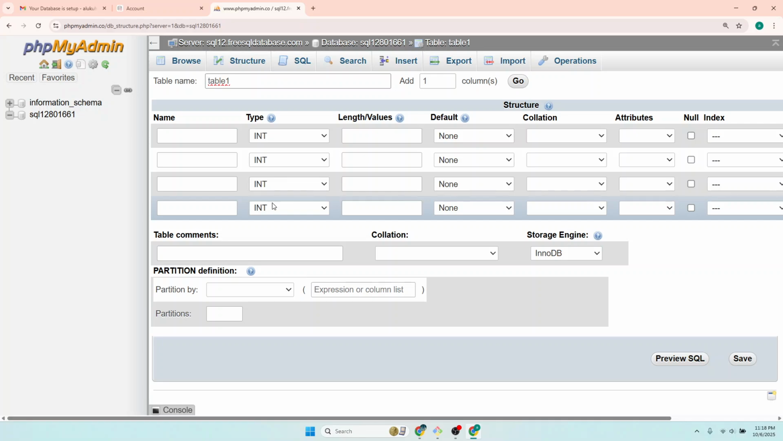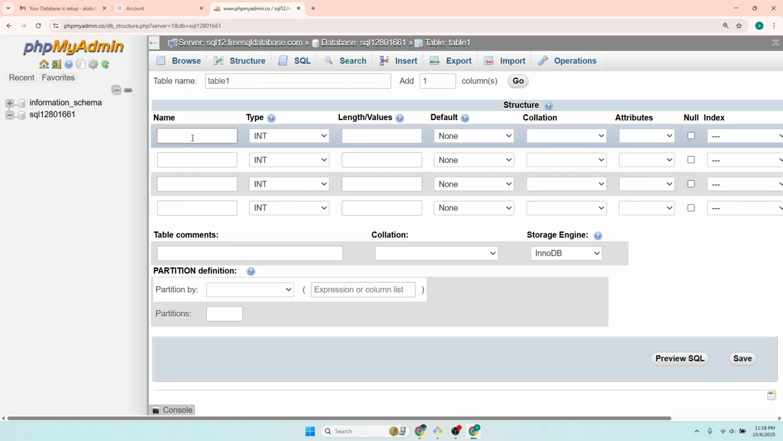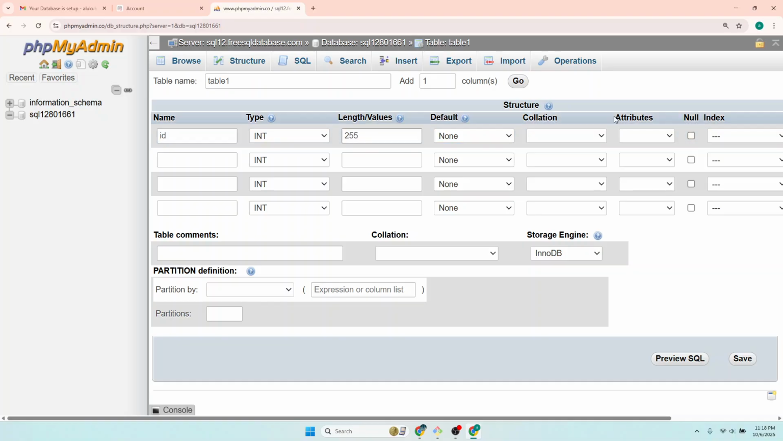It's really slow. So my first column or field is going to be an ID. I want it to be an integer. The values I'll just give 255. Then I want this to be a primary key.